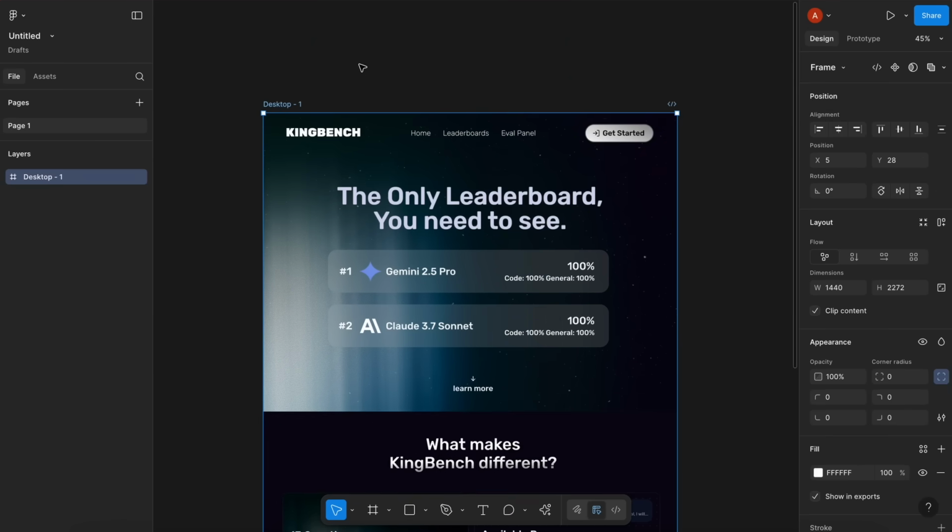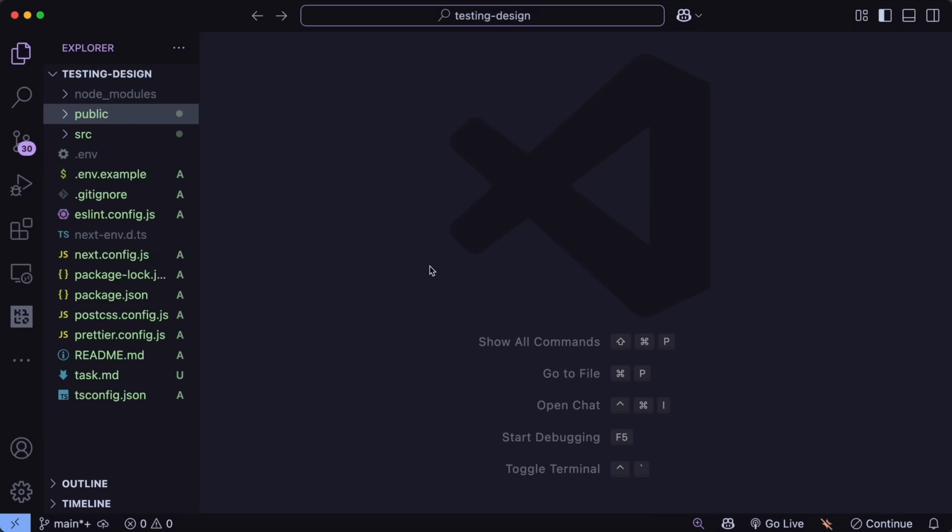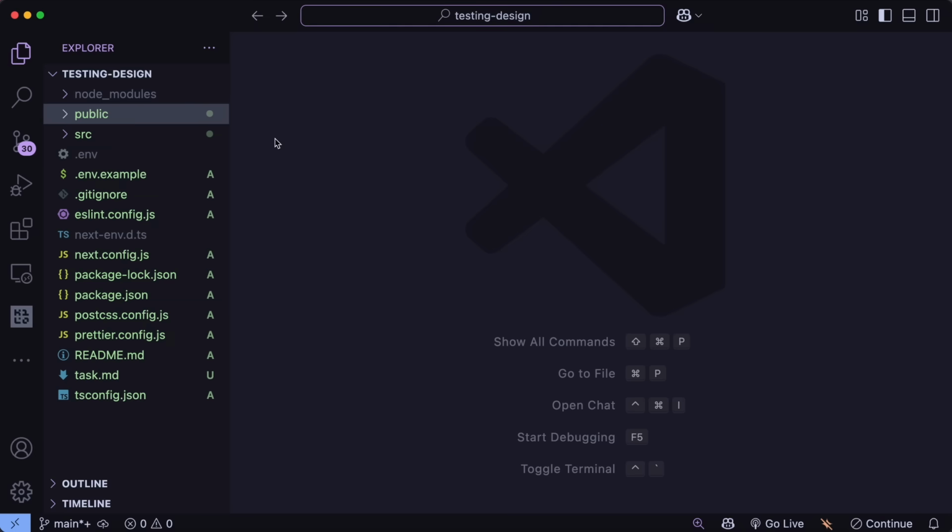Anyway, now, I'll recommend you just download this design as a JPG and then keep it. Now, let's fire up our coder. It depends on what you want to use. Just download it and then initialize a next.js project and open it up.